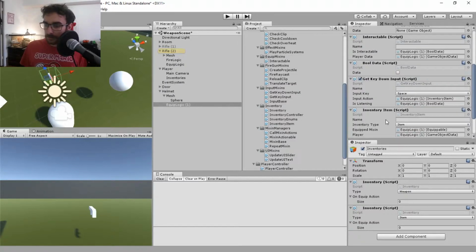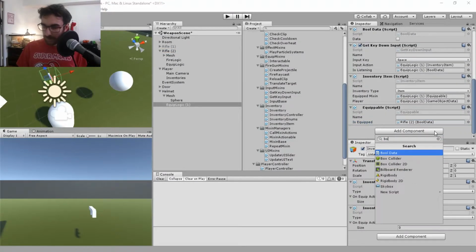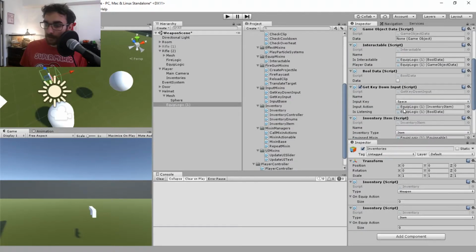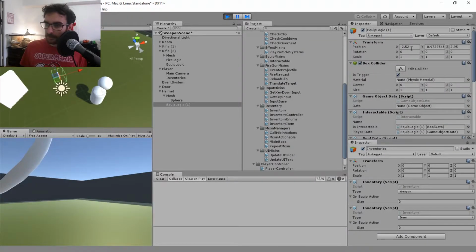I'll give it its own bool data. It's not going to do anything right now, but that's fine. I mean, equipped isn't even being called right now the way we have this set up, so that's totally fine. My box collider is in the middle of nowhere.